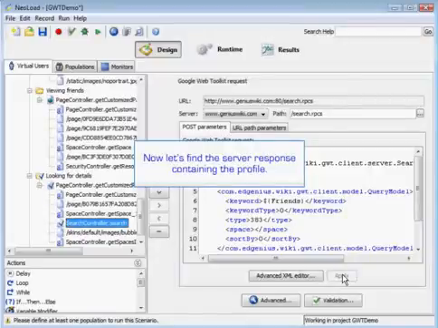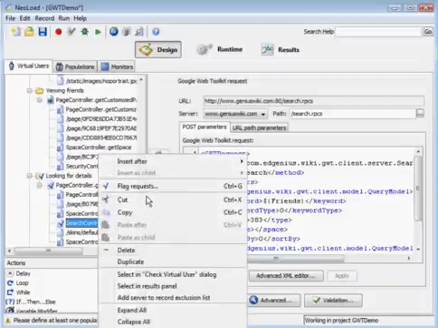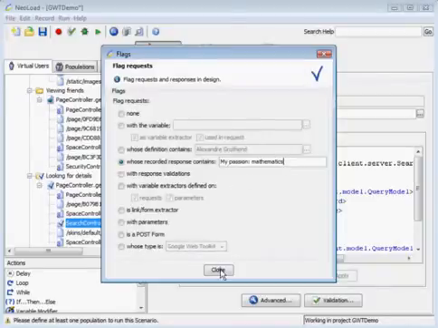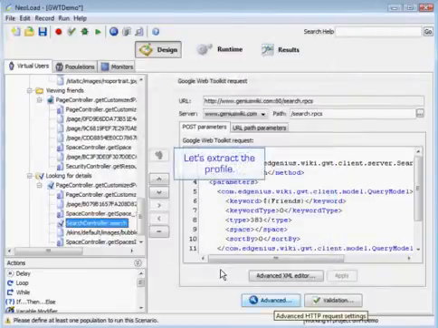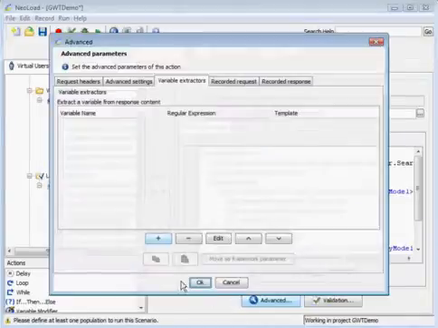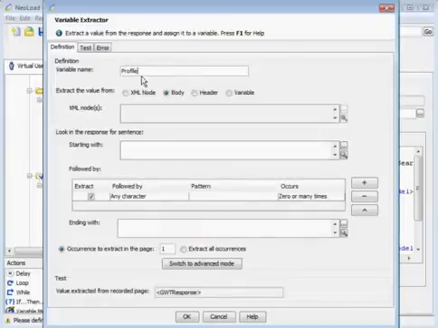And now we're going to find the server response containing the profile. So now we're just going to go in and flag requests whose recorded response contains my passion, mathematics. And we'll extract the profile. We'll go into our advanced tool, into our variable extractor. We'll title it.